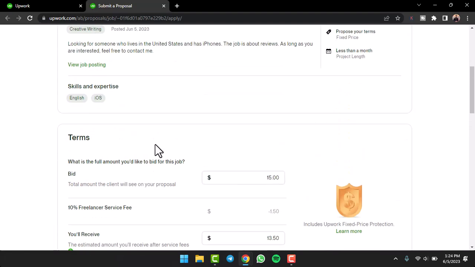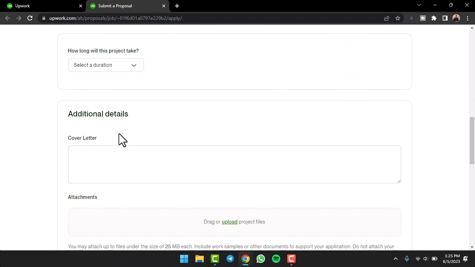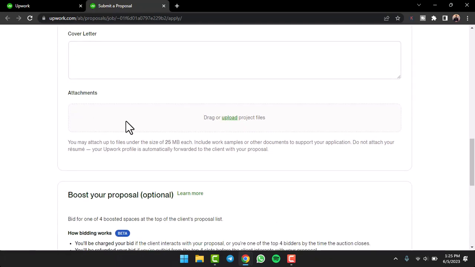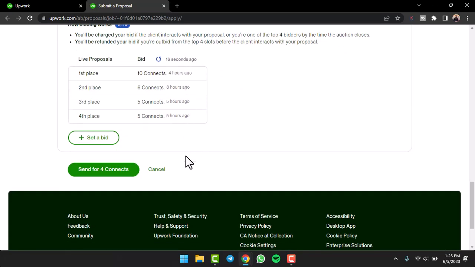All you have to do is simply bid and simply wait for your client to choose you as their freelancer. You'll have to simply enter details like your cover letter and your attachments, which might help you get chosen or win the bid. If you want, you can also boost your proposal, and for every job, the number of connects depends. By default, you will have 50 connects. In order to apply for this job, you'll have to send 4 connects, after which you'll have a total of 46 connects left, which you will be able to use while applying for other jobs.